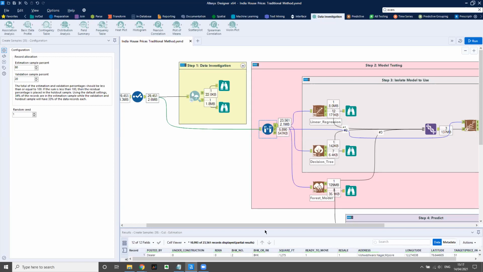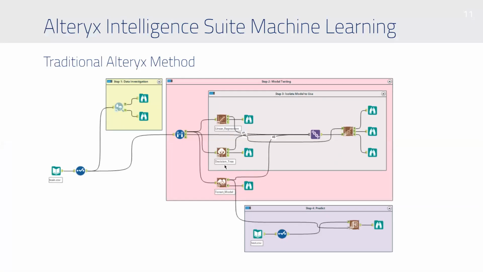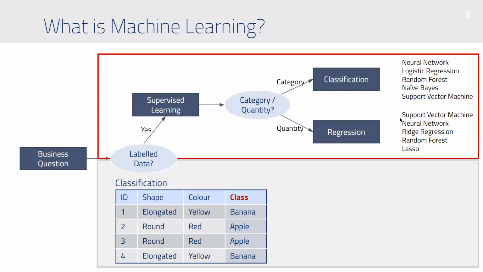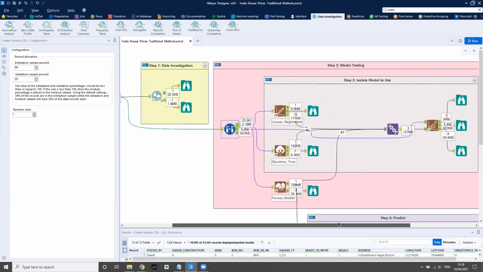So since this is a regression analysis, the different models that are available for us are these. Okay, so the support vector machine, neural network, ridge regression, random forest, or lasso. Not all of them are available in Alteryx as a specific tool. So for now, we are going to use the linear regression, decision tree, and forest model in our analysis.